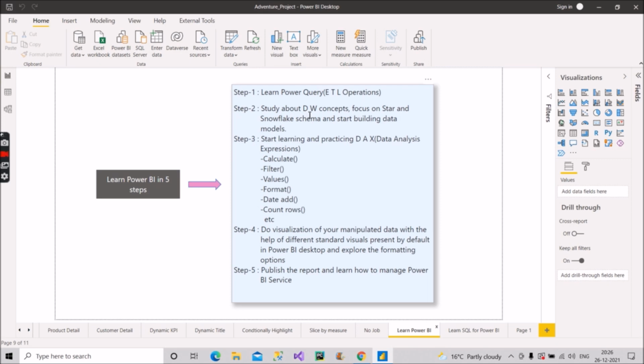Then comes the third step, that is learning and practicing DAX, that is Data Analysis Expressions. Data Analysis Expressions is just a functional language that will help you to manipulate the data that you have loaded into Power BI. And for that you need to learn many of the functions, like CALCULATE, FILTER, VALUES, FORMAT, DATEADD, COUNTROWS, time intelligence functions, everything.